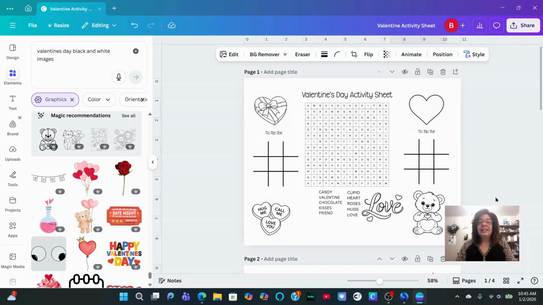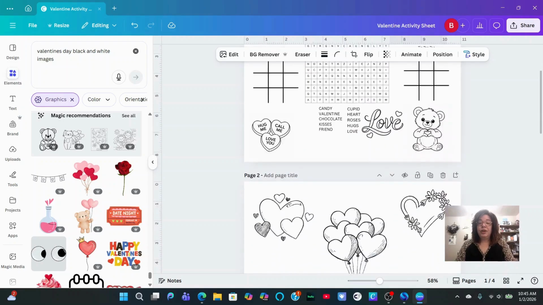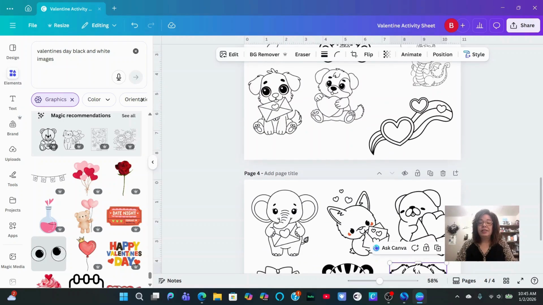This activity sheet is available as a freebie in my Payhip account. You just have to go to payhip.com/Monica's Expressive Creations and download it for free. But if you want to make your own, this is how you're going to do it.